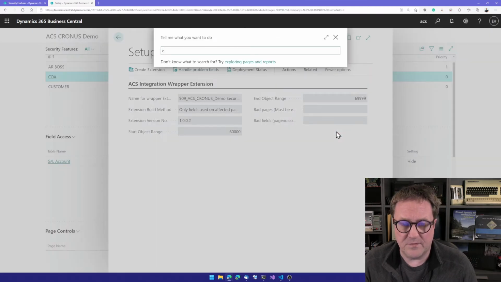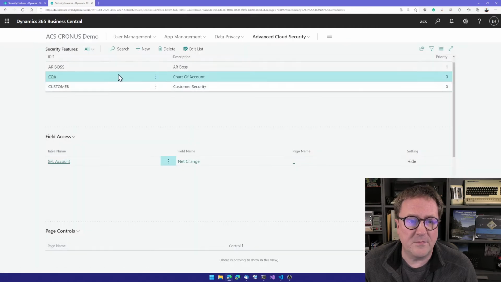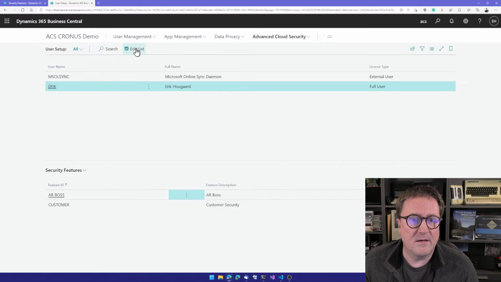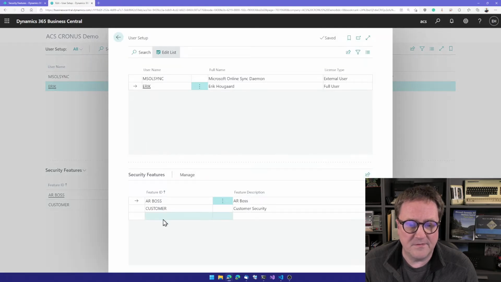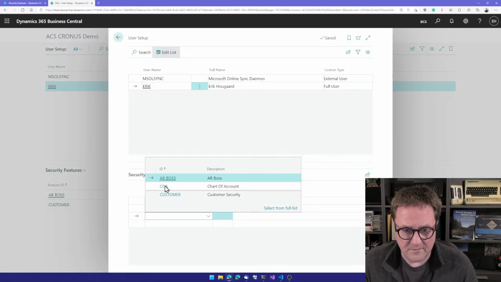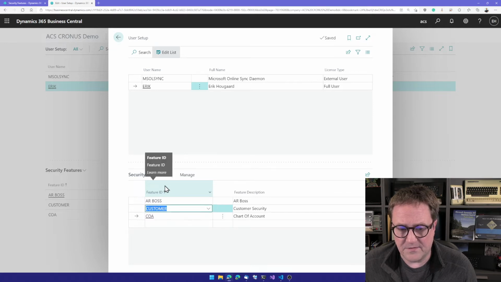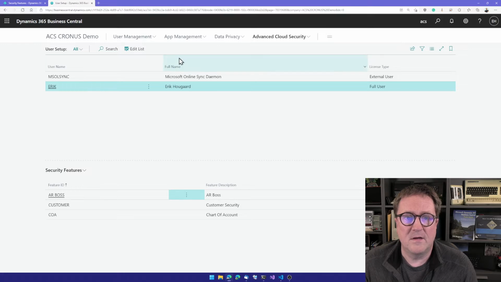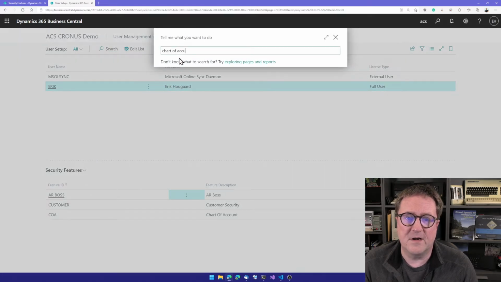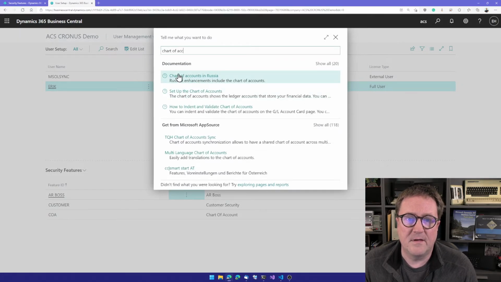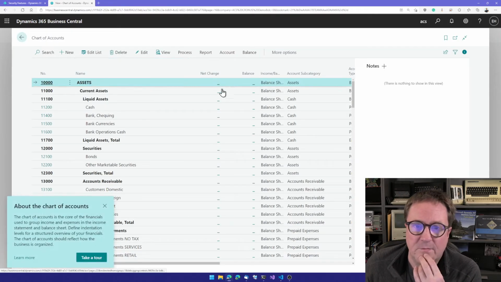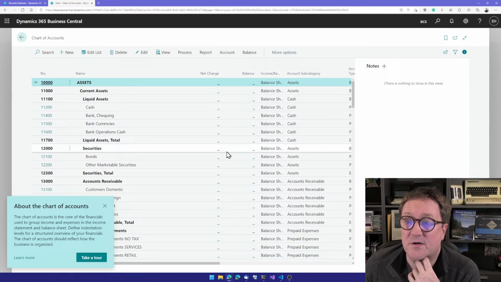But let me show you, if I go to the chart of accounts. No, actually, before that, I really need to add that thing to myself. Otherwise, this demo will really fail. So here is the chart of account. It's added to me now. So if I go to the chart of account, I have the net change column here.